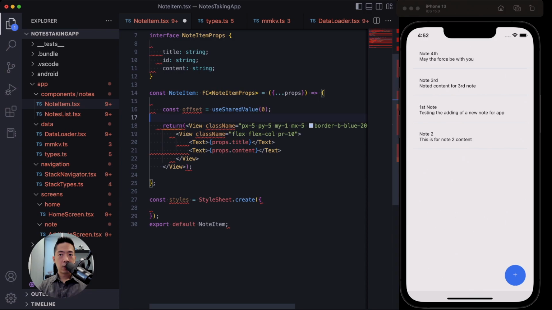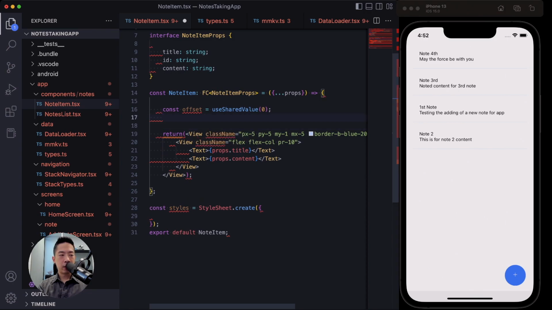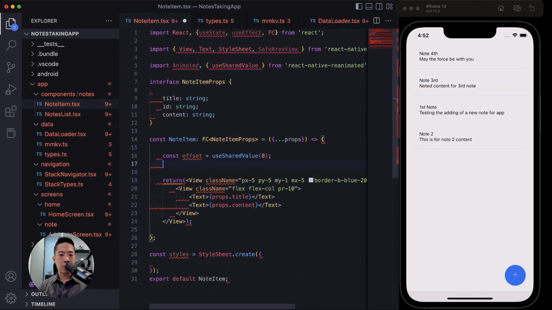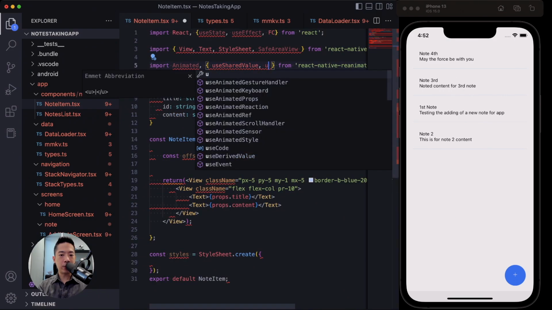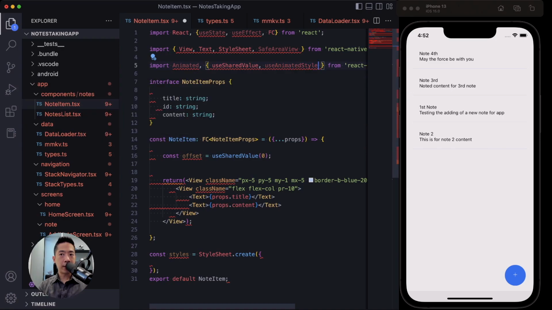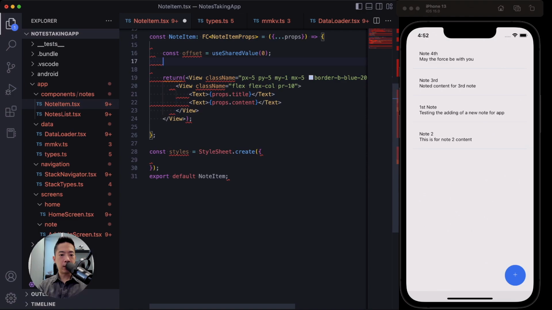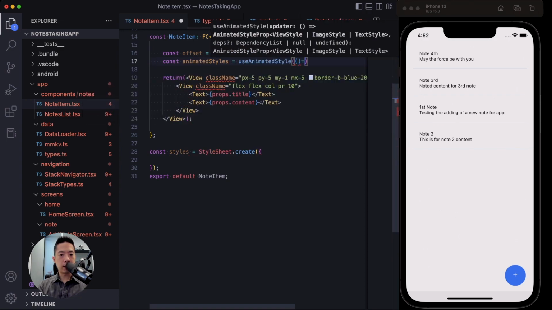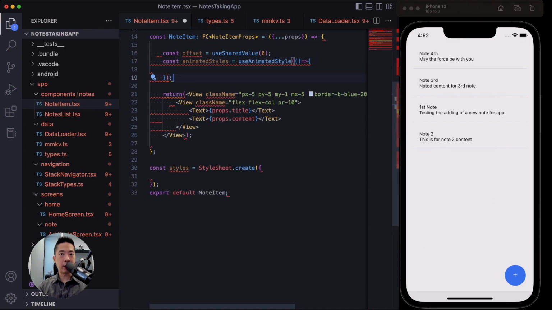For React Native Reanimated, this is just one way, but we can create animations using animated styles, which is why we need to import that as well. So useAnimatedStyle. Over here, let's say const animatedStyles equals useAnimatedStyle. And we have an arrow function here.